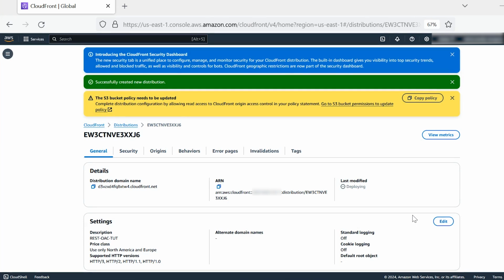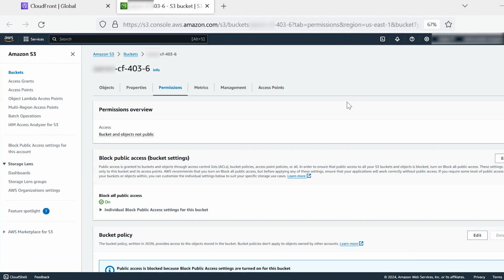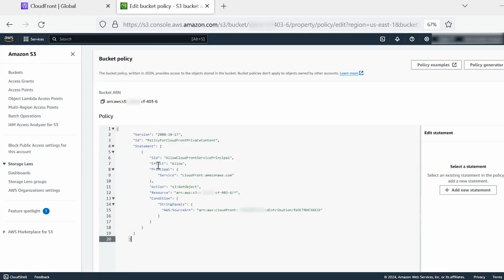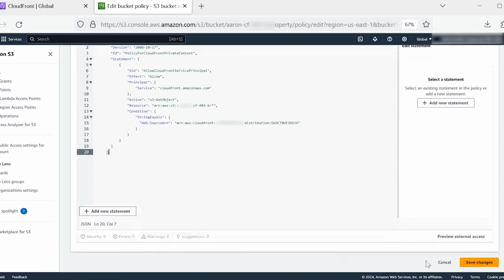Once the distribution is created, you will see a pop-up saying that the S3 bucket policy needs to be updated. You may click on Copy Policy, so the policy statement is copied to your clipboard, and then you may click the Go to S3 Bucket Permissions hyperlink. Once here, you may scroll down to the Bucket Policy section, click Edit, and paste the statement that you copied from CloudFront. Once pasted, you may save the policy.